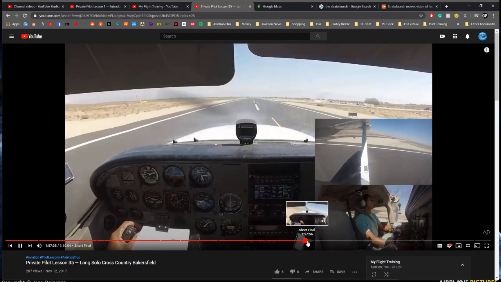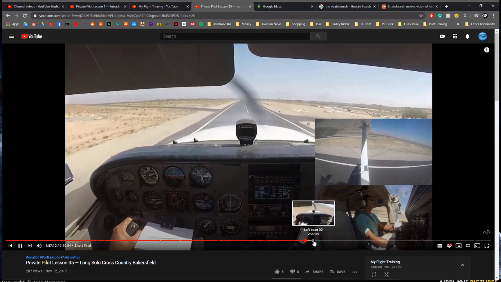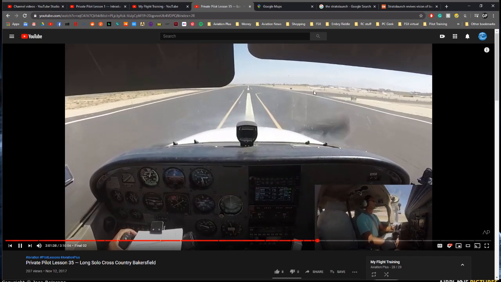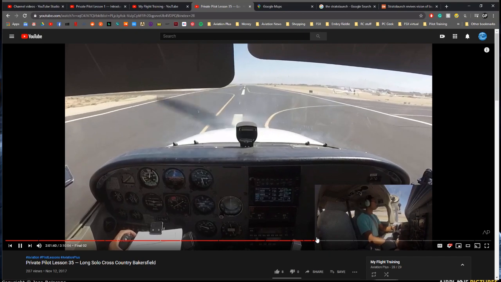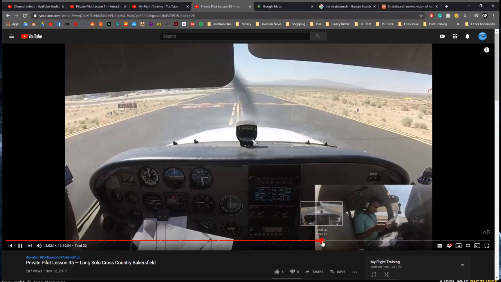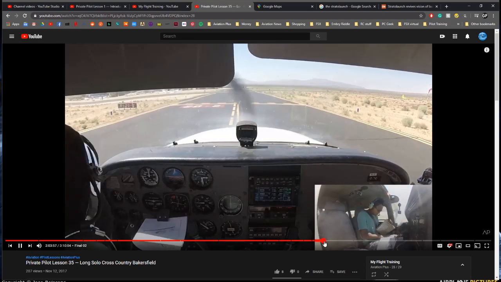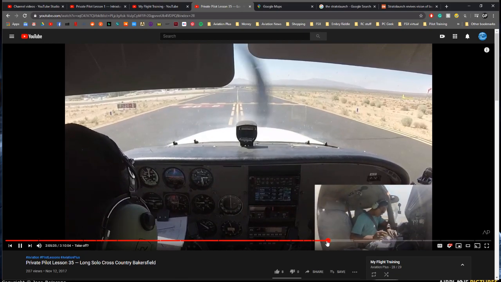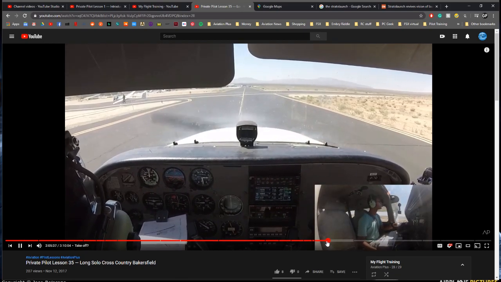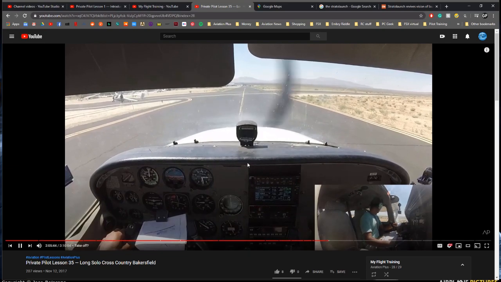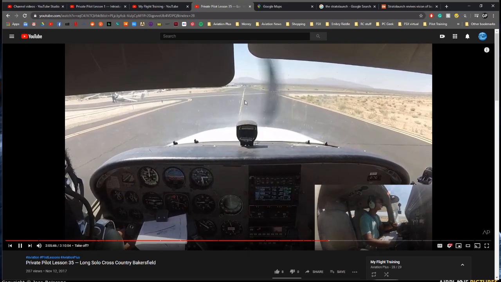Goes a touch and go. Left base. Got some gliders over here. It got kind of awkward because I wasn't sure what they were doing. Holding short. Long time. But takeoff, switching to 123.3. So I thought, I don't know, it was weird. But I end up taking off that way.